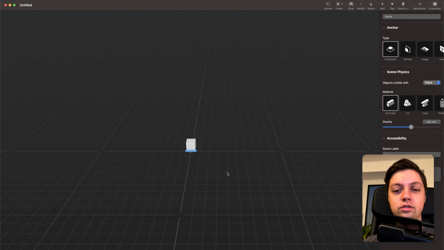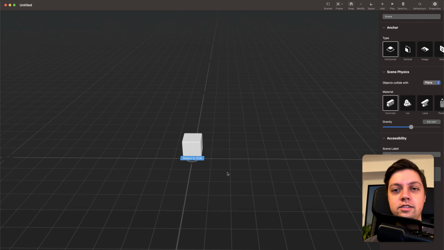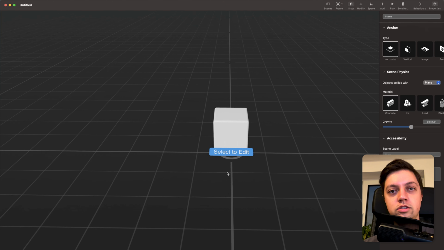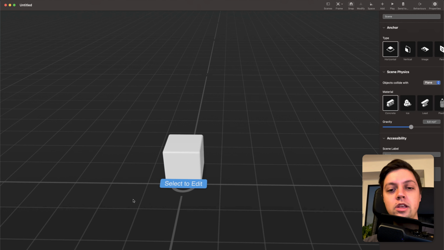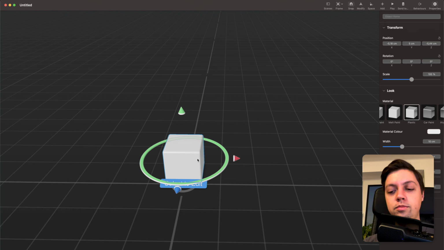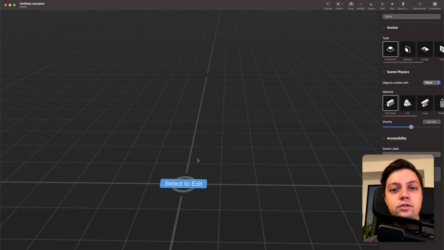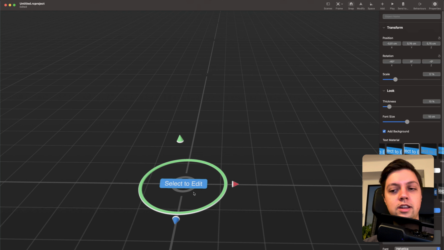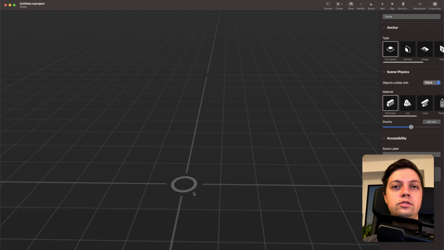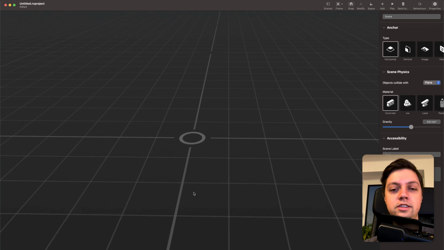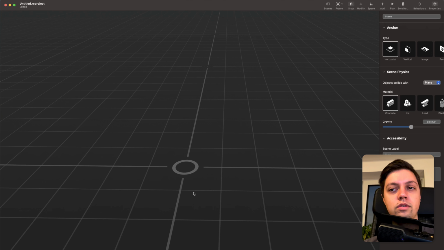But you can of course also zoom out, you can rotate the scene, and then you can move around with just a two-finger pan basically. We don't actually need these two objects here, so let's click on the cube and then hit the backspace key to get rid of it, and then the same for this select to edit thing here. Let's also get rid of that. So now we have an empty scene here and we can start playing around with RealityComposer.